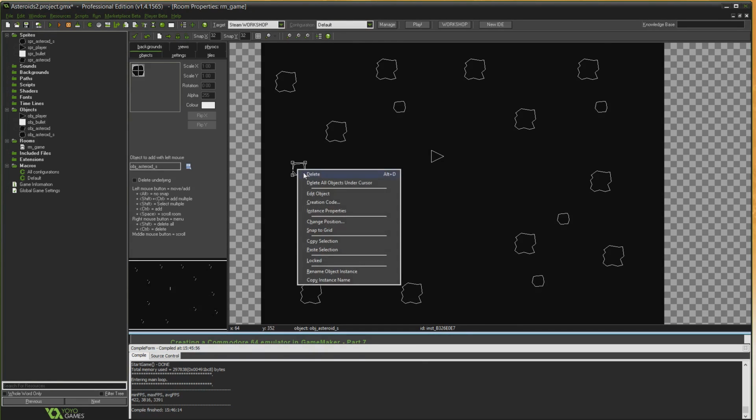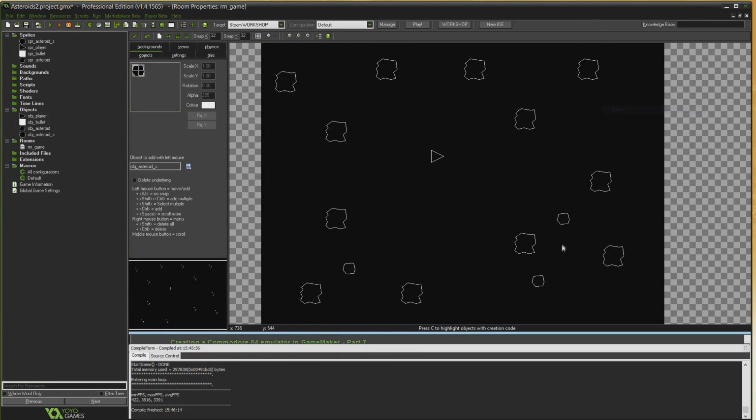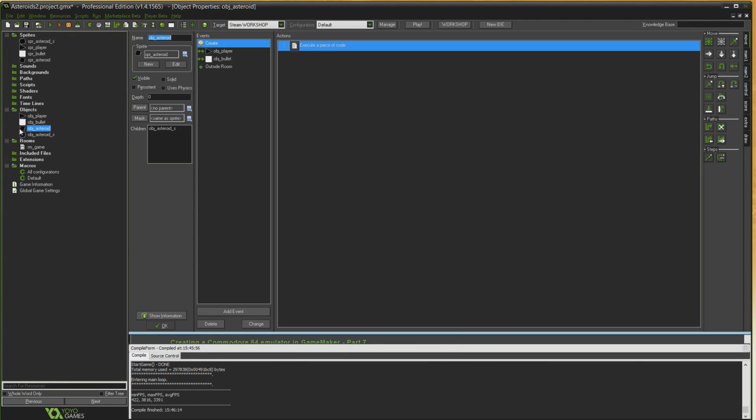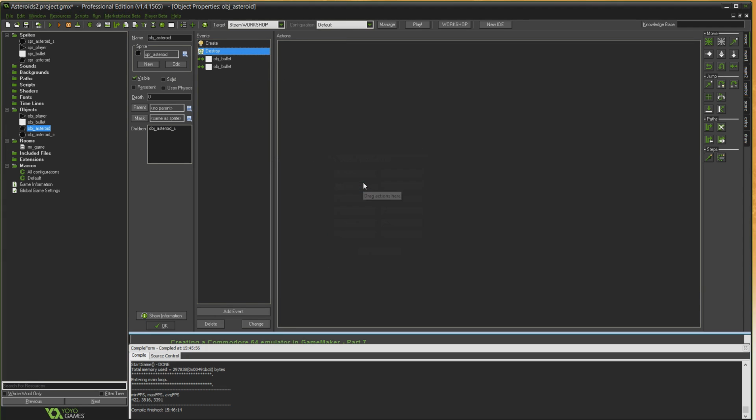Now the next thing we need to do, and I'm just going to delete these from around here, it's getting a bit crowded in this room, is make it so the larger asteroids split into the smaller asteroids when we blow them up. So I'm going to go into our original asteroid object with all of this code. I'm going to add a new event. It's going to be the destroy event. So it's just when the object gets destroyed, which is when the bullet collides with it.